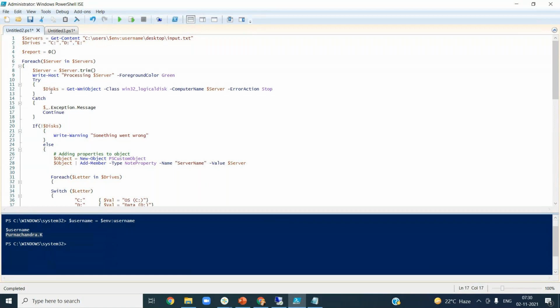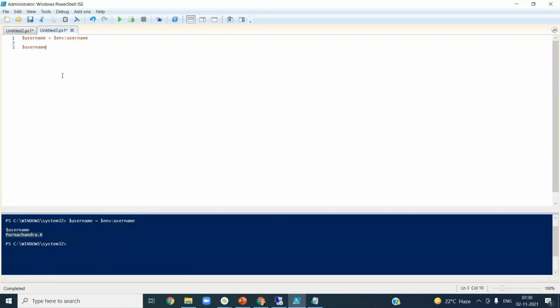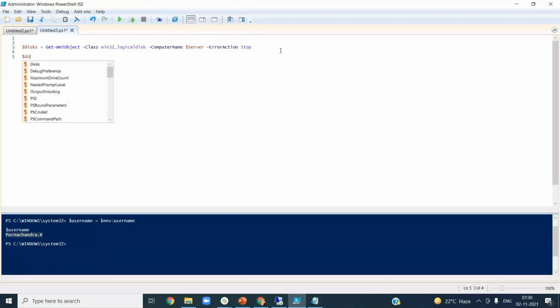Okay, so now my $disk contains some information. If you want to see this, once I give the script to you, you can go and do the same thing so that you will understand what we have there. Anyways, let me do it. Dollar disks.